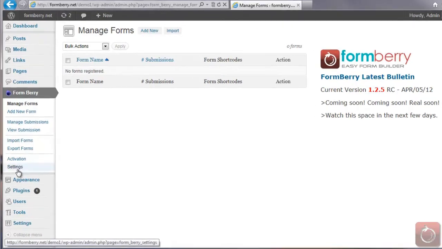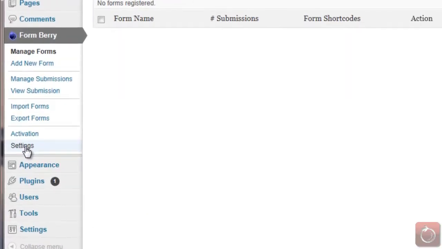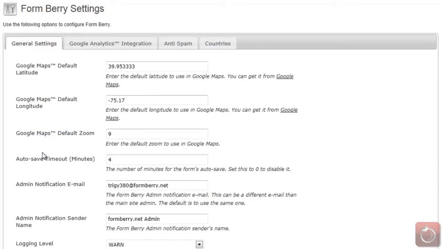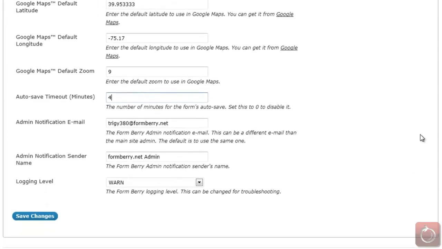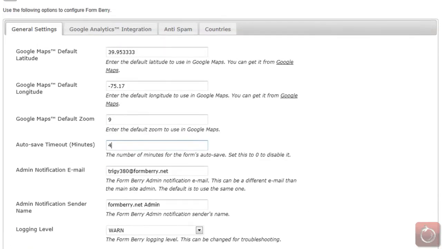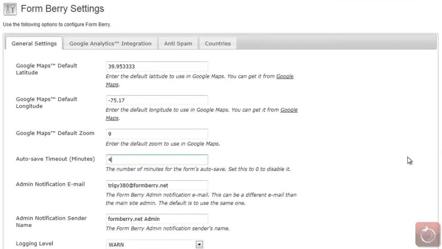So I'm going to come over here and I'm going to click on Settings, and that'll bring up the settings screen. Now, the first one are the general settings. It will take a look at things such as the Google Maps, some of the defaults. You've got your autosave timeout, so how long is that going to save, so that you make sure that that gets saved. And then you've got some other information down here too as far as logging, admin notifications. Go through and make sure that all of that information is set up the way that you need to have it set up for your site.